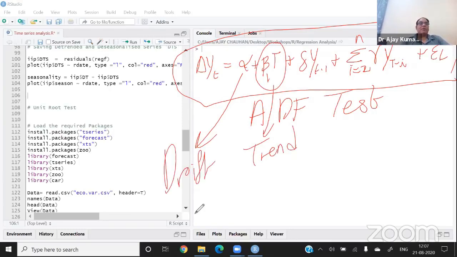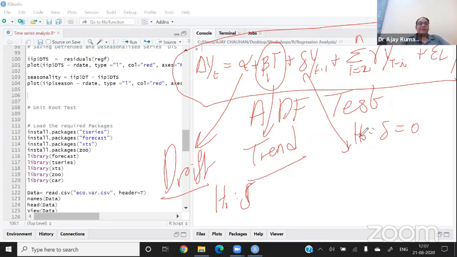Drift means short-term momentum in the movement of the time series. So we are capturing the drift, we are capturing the trend, and the null hypothesis of this test is that delta equals 0, or in simple words, the series is a random walk. You should know the null hypothesis of the ADF test: the series is non-stationary, or a random walk.